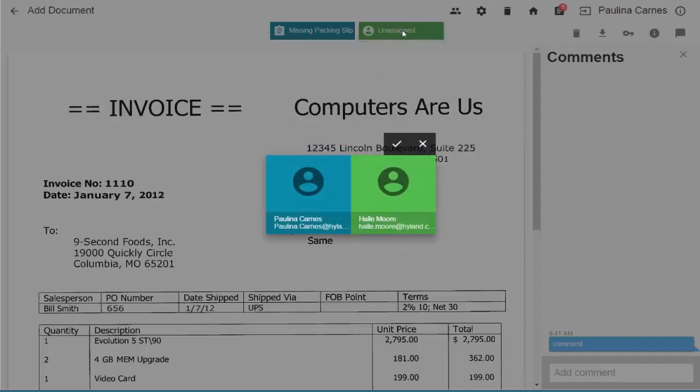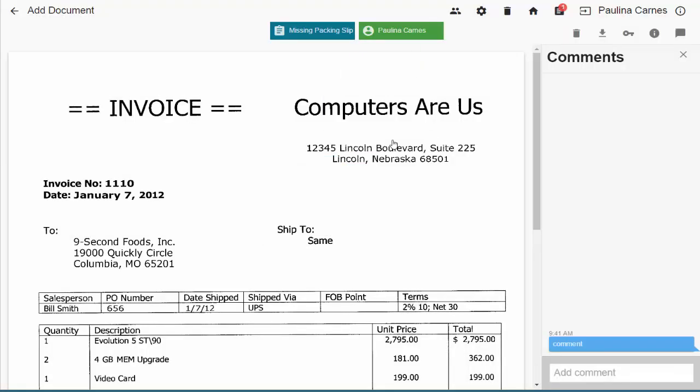Please note that in order for the user to show up on the list, they have to be an AirBase user and be assigned the correct rights to this document group. Once the status is assigned, the user will get an in-system notification of a document requiring their attention.